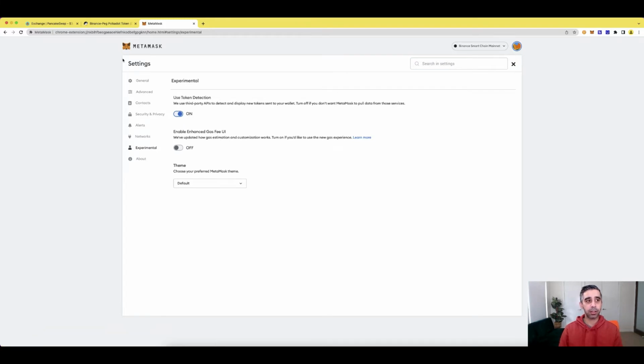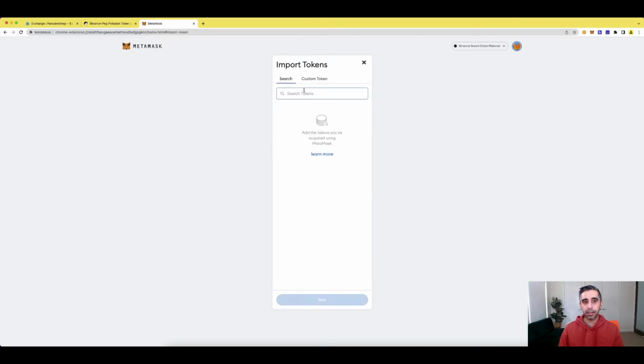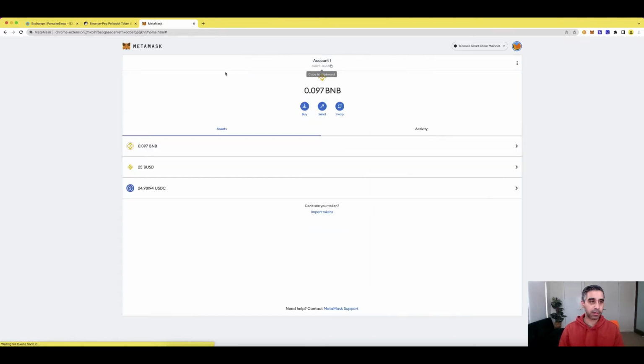So when you switch this on, you can then come back to MetaMask, and now when you click on import tokens, before, if you didn't tick that experimental option, you would just have to add a custom token. Now you'll be able to search for USDT, let's say, and then it will appear in your wallet. That's another way of adding tokens to your wallet, to MetaMask via Binance Smart Chain.